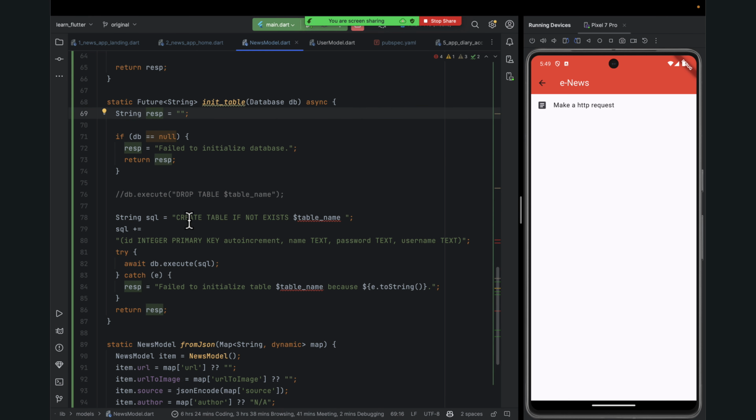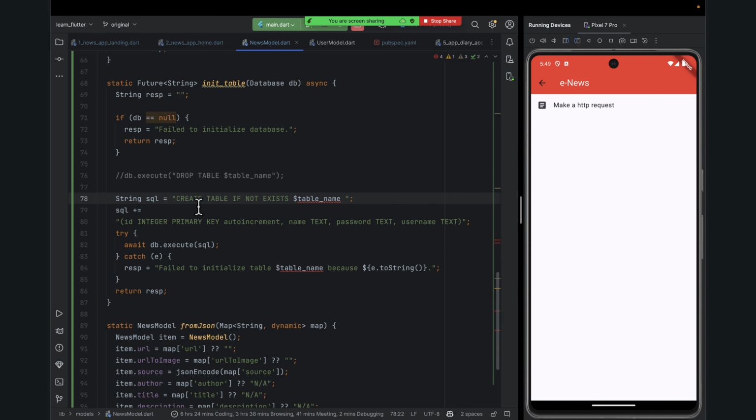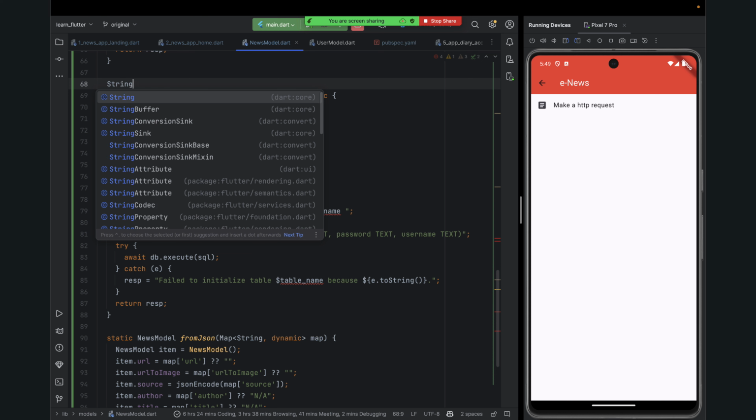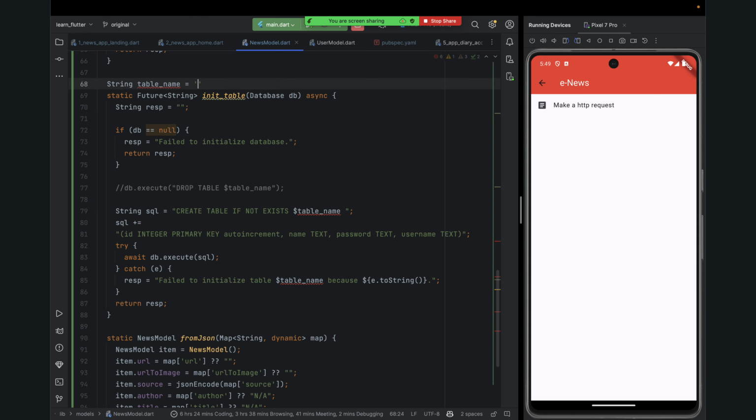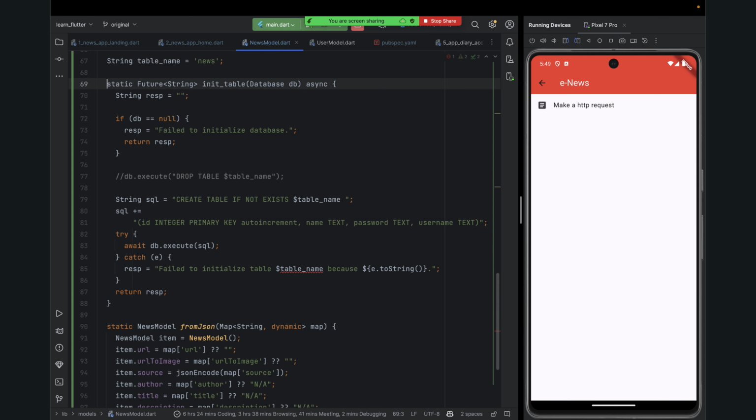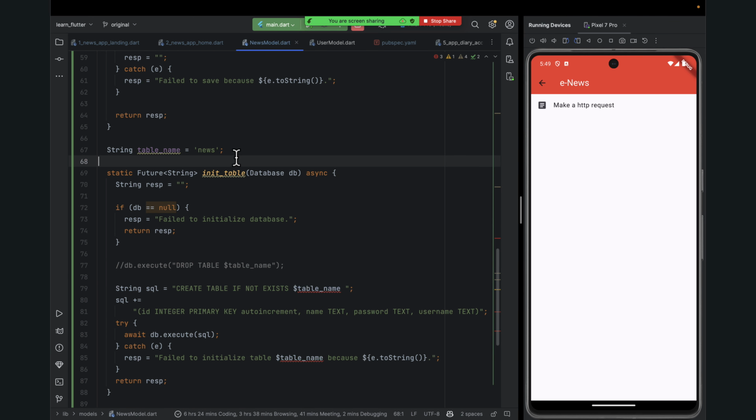Here we're going to create the SQL. You can create a table variable and call it news, or news articles, or whatever you want. That's going to be the table name. So it's going to be create table if not exist, and we put the table name here. Let me make this table name static.